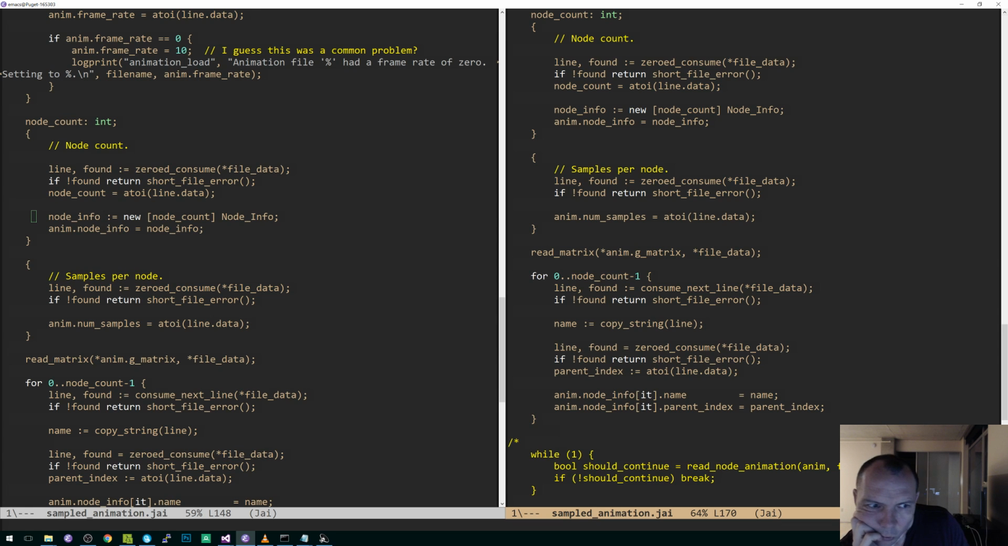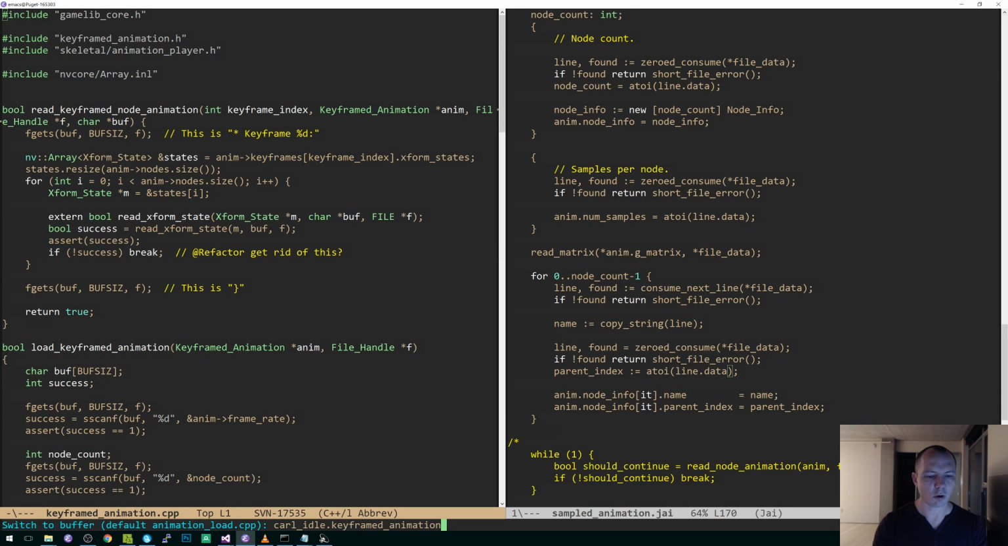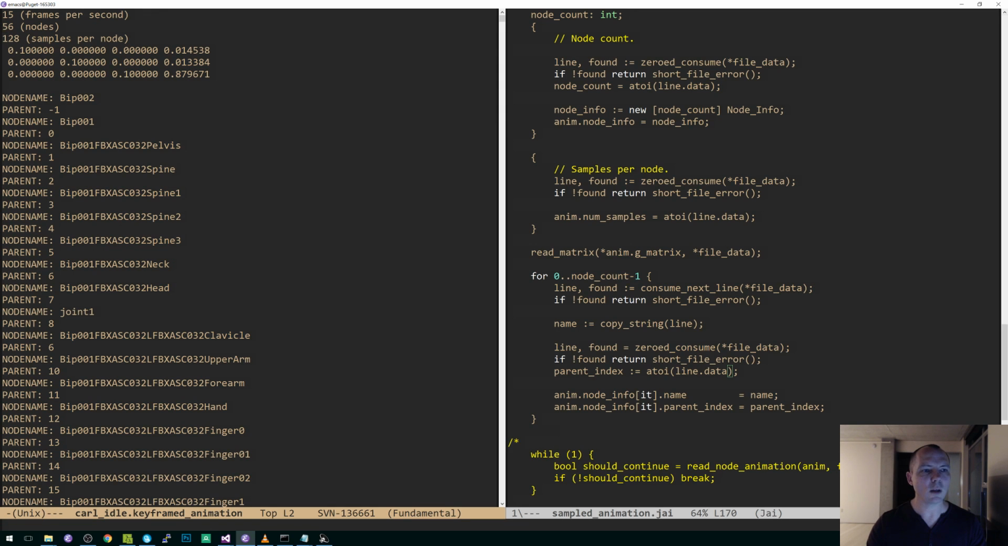Let's assert. So in the other code, we were asserting that we were reading the right lines. We don't need to go full hog on it. So what we're doing is we're reading node name, parent. Oh, geez, this is goofy. So we've got to skip all this stuff before we get to the thing. So I'm just going to really cheesily say.